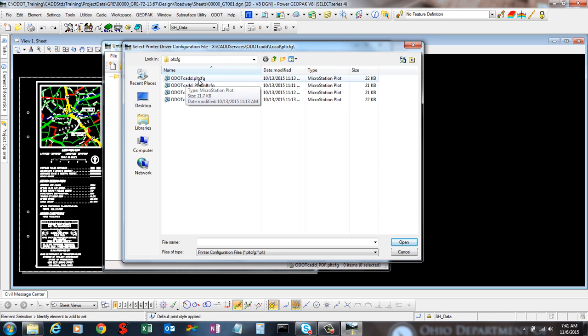The first one, ODOTcadd, is set up so that it prints to a printer. The next one's set up to print to PDF. The next one's set up to print to PDF again, but this time to add the levels into the PDF so you can turn the levels on and off. This might be removed in the future because the PDF's file size gets really large doing it like this, so we're probably not going to use that.